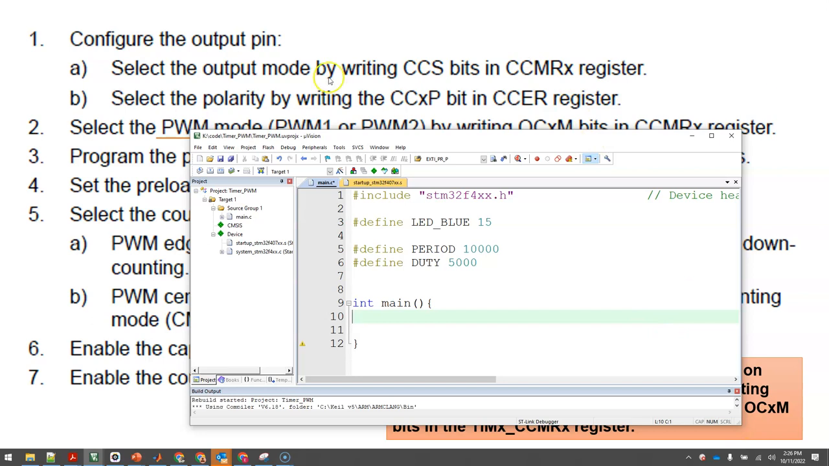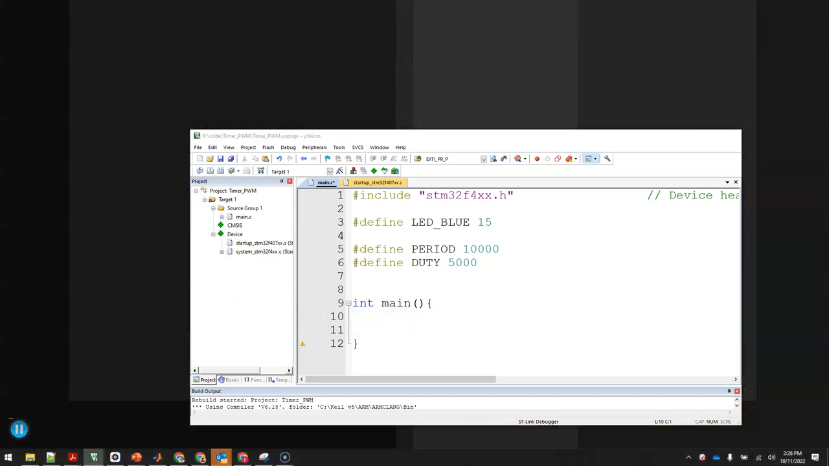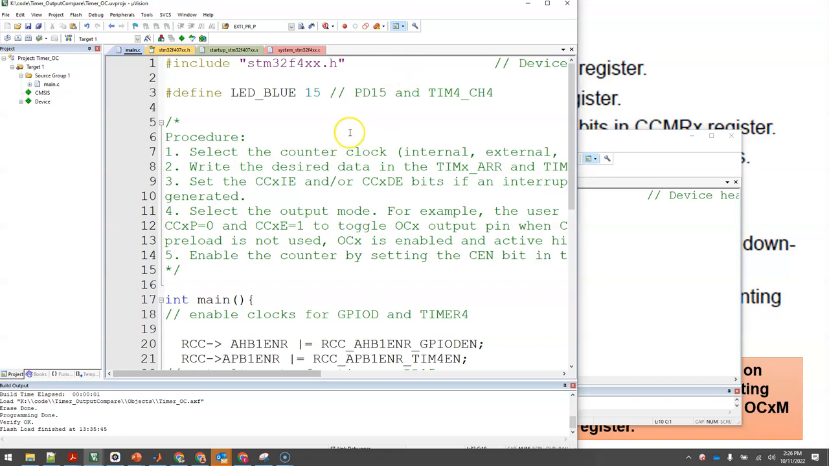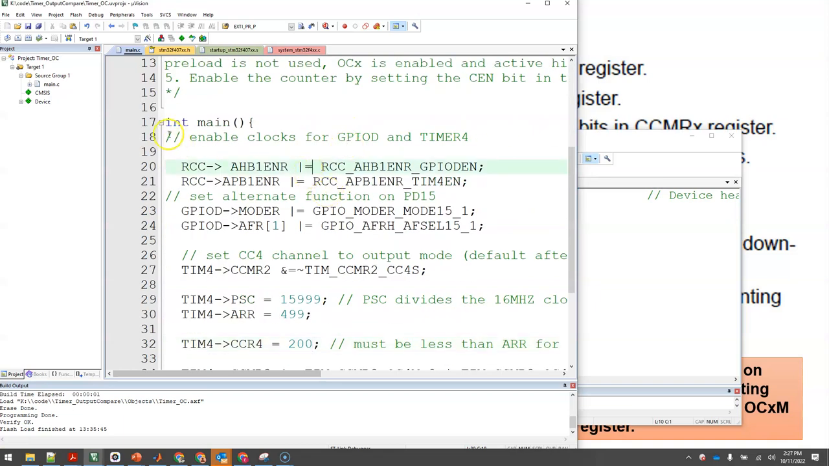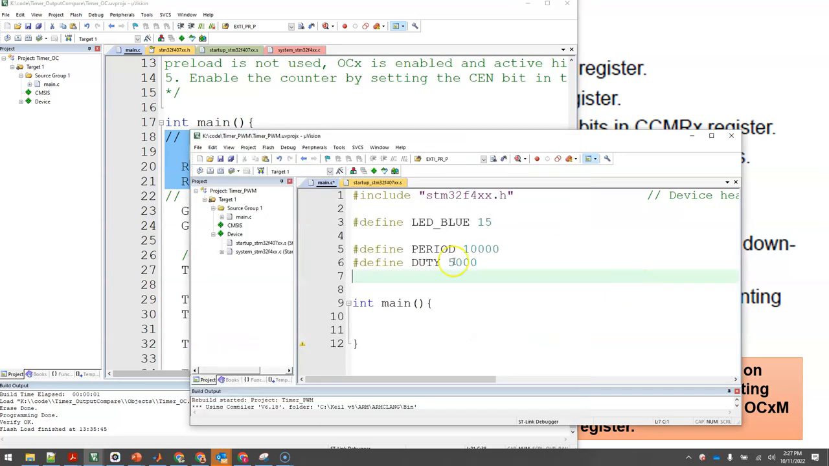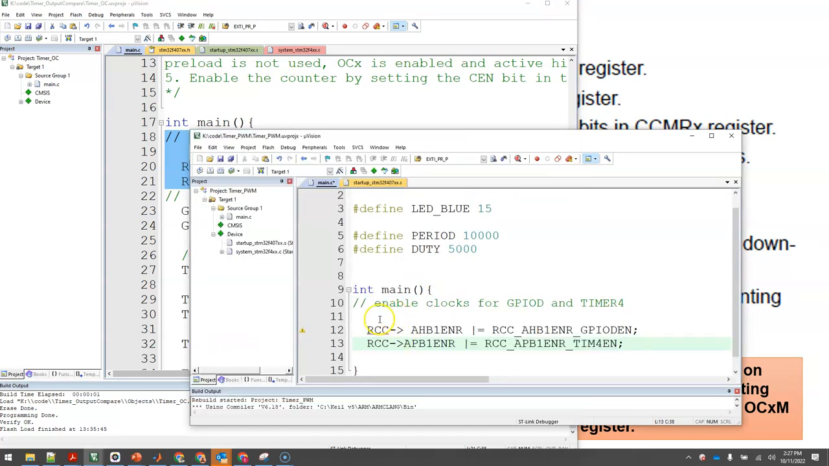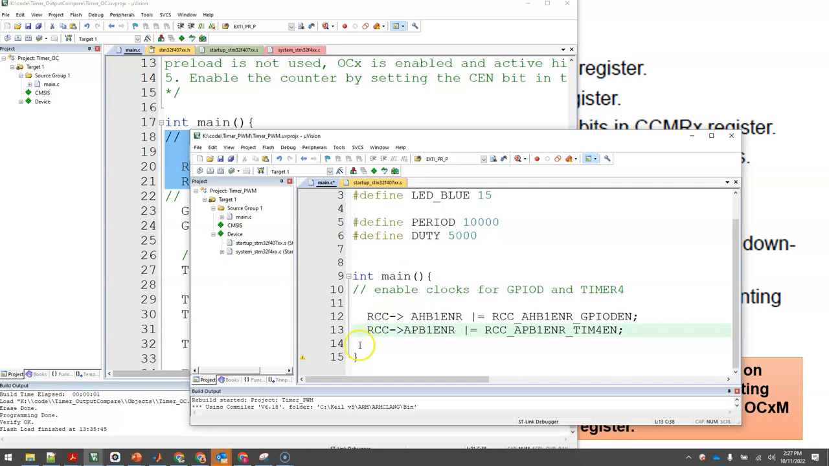All of these steps outlined in the reference manual assume a few things: 1, that you have enabled the timer, and 2, that you have enabled the GPIO port. Since this is very similar to the output compare, here's my output compare. Let me copy the enable of port D as well as the timer 4 enable in RCC. So we've enabled the clocks for GPIO-D and the timer.